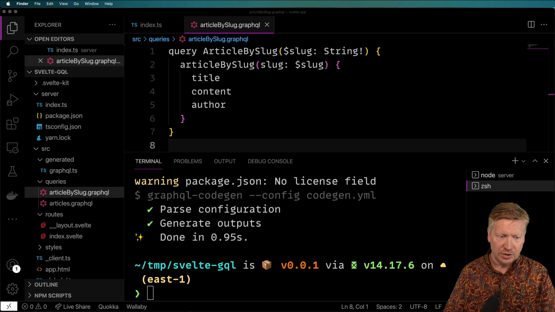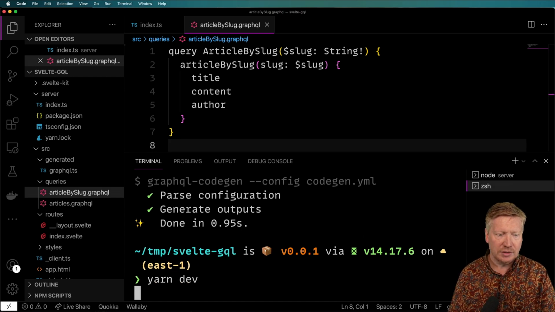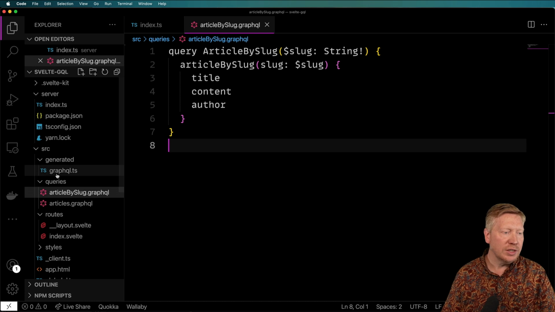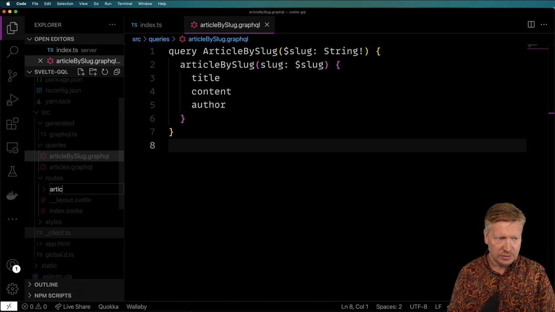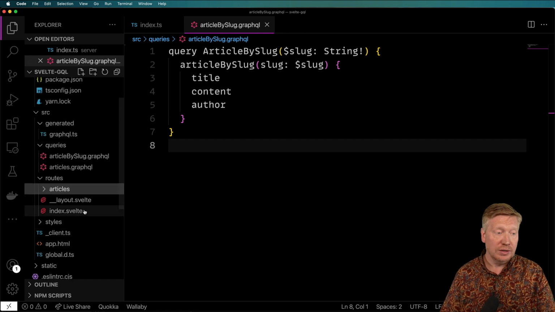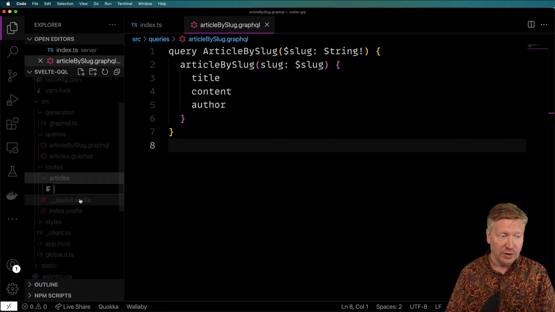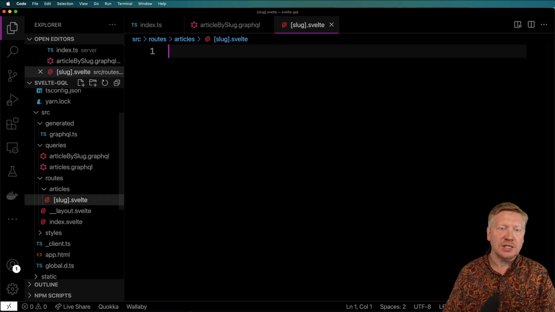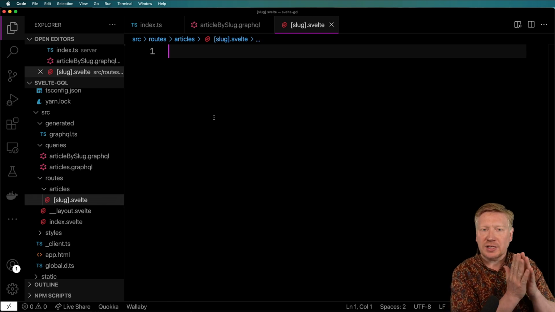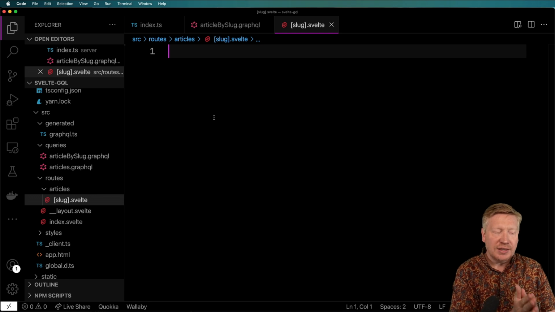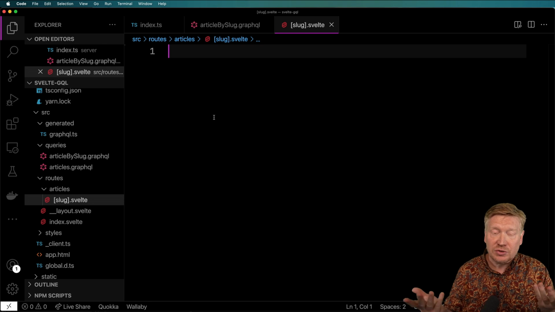And then let's start up the server again. All right, now over here in the routes, I'm going to create a new folder called articles, which maps to the URL. And then within that, I'm going to create a new file called [slug].svelte. And this is basically telling SvelteKit that anything you get like /articles/something, then that something should be assigned to a route parameter called slug, because that's our slug.